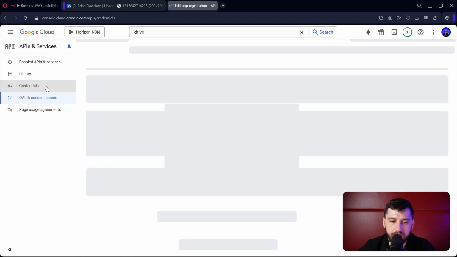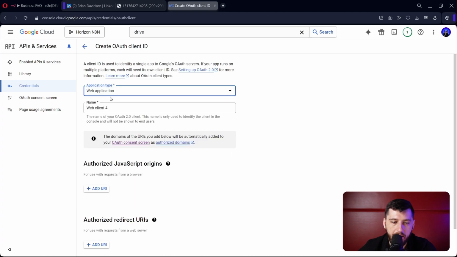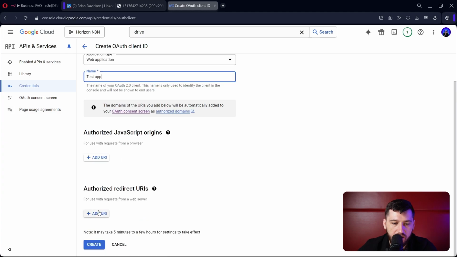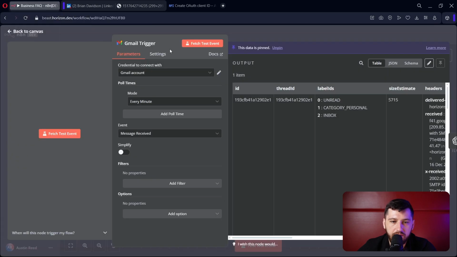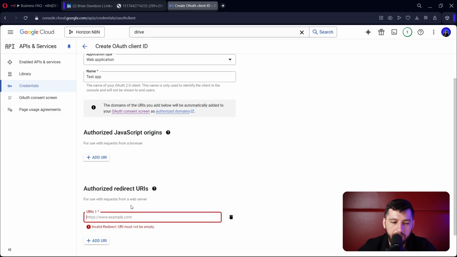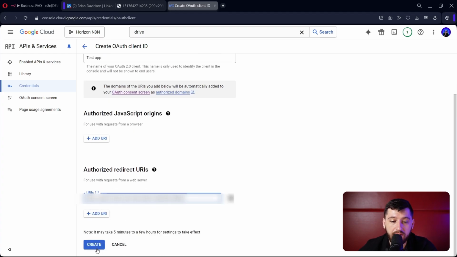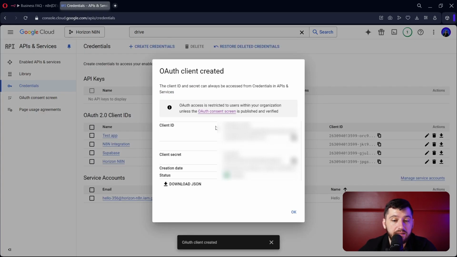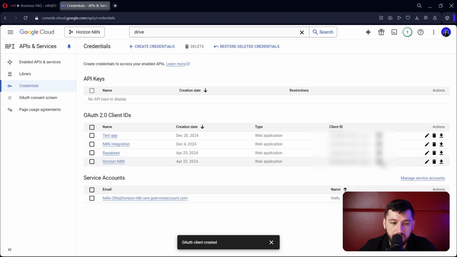Now go over to Credentials, click Create Credentials, go to OAuth Client ID, choose Web Application, give it a name, give it the redirect URI. Now if you go back to your N8N and go to create a new connection, the URL is right here. So go ahead and copy this URL, go back over and paste the URL right there. Click Add URI and paste the URL right there. Then click Create. Now we have our client ID and our client secret here. We're going to copy those and paste those in. Now I already have them, so go ahead and steal this information. I'm going to delete it right now.